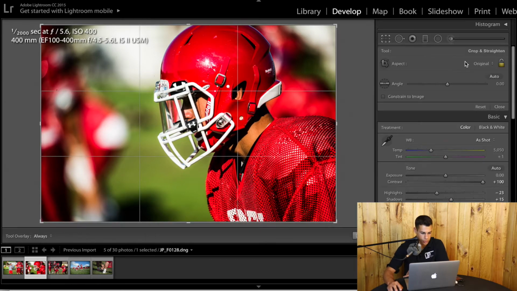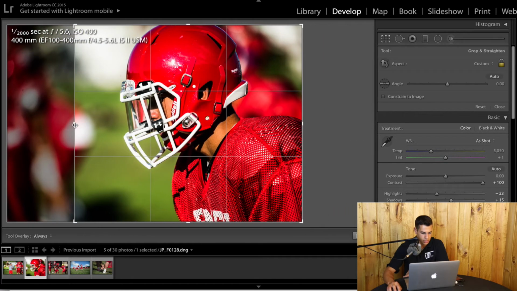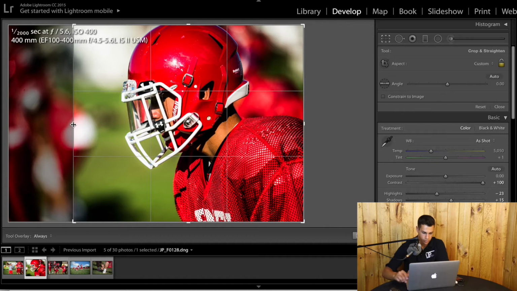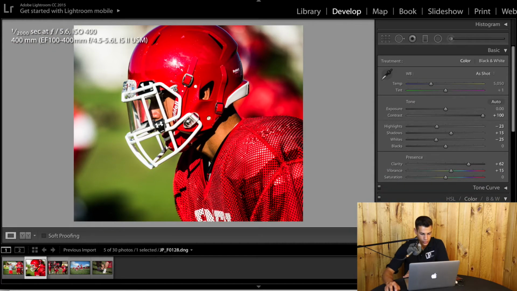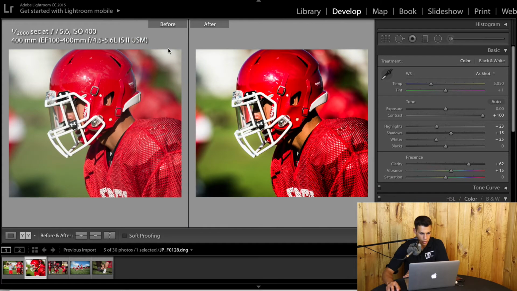I'm not a big fan of doing crops, but I think I want to get rid of some of that dead space. I really want to focus this on my subject. So there we go. I think that looks pretty good. Let's see the before and after. Boom. Very nice. This is a little flat, and that's a lot of contrast.